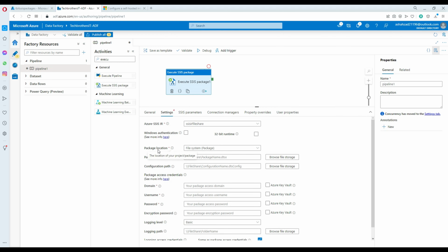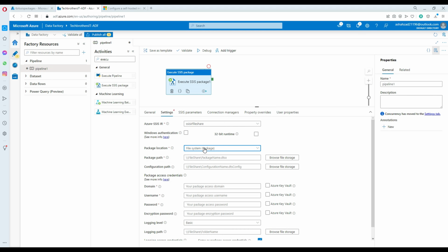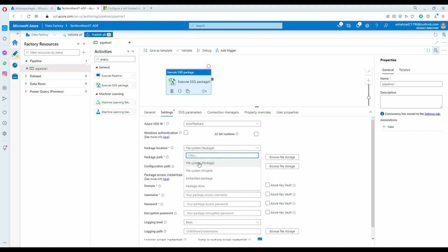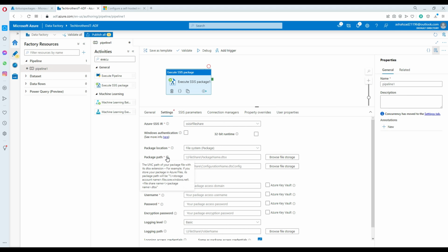Now it tells us where your package location is. So just hover your mouse over the location of your package or project. In my case, I am using file system, and it's a package, so it's not a project. Remember, we created our packages in the package deployment mode, so that's what we need to do. So file system and package, that we selected. Now it is asking, hey, where is your package path?